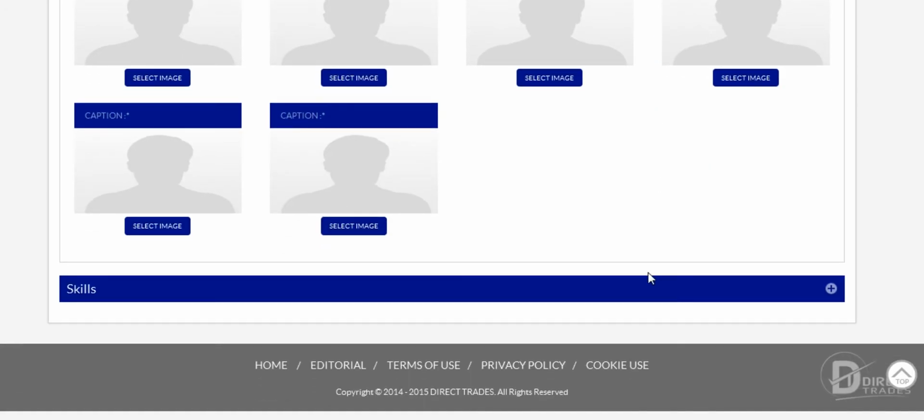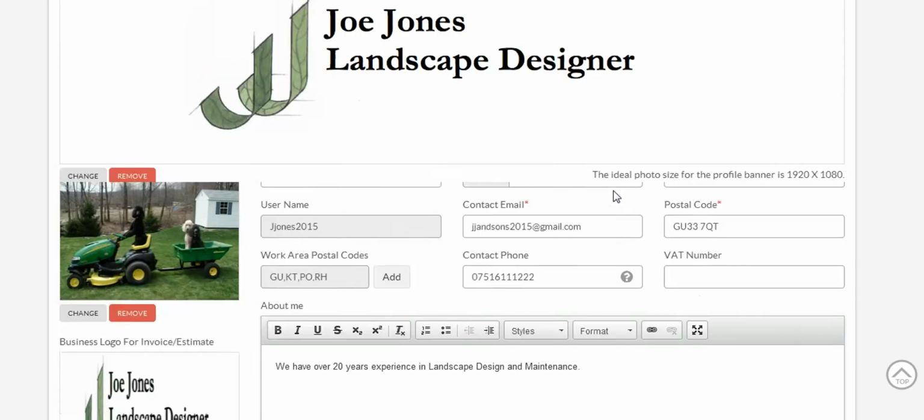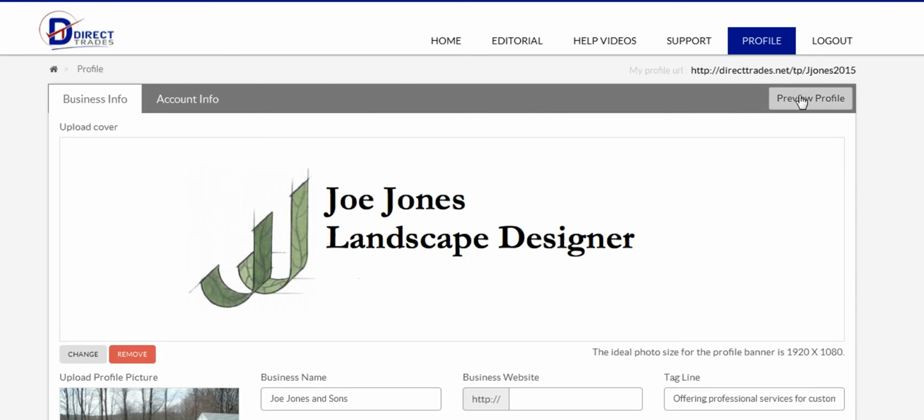Last but not least, if you can recall when you registered, you ticked boxes requiring skills. And you basically said, these are my skills. Well, here's where you can adjust that. You can add skills, or you can subtract skills from this box. Okay, and once we're finished here, what we will do is view the profile.